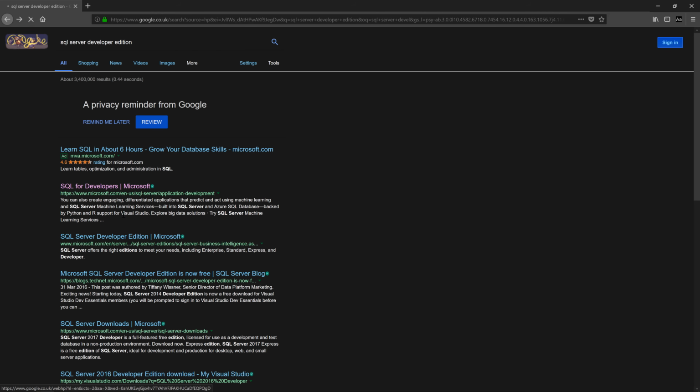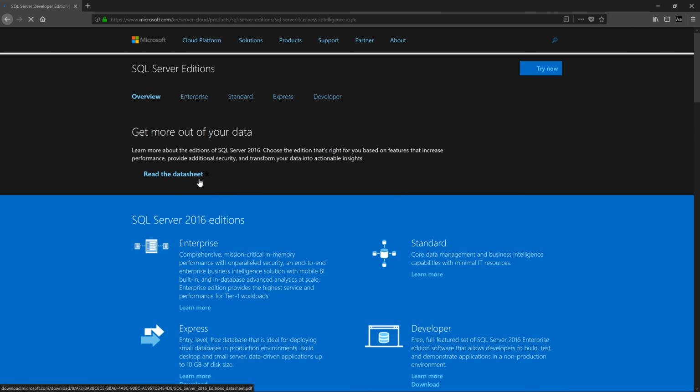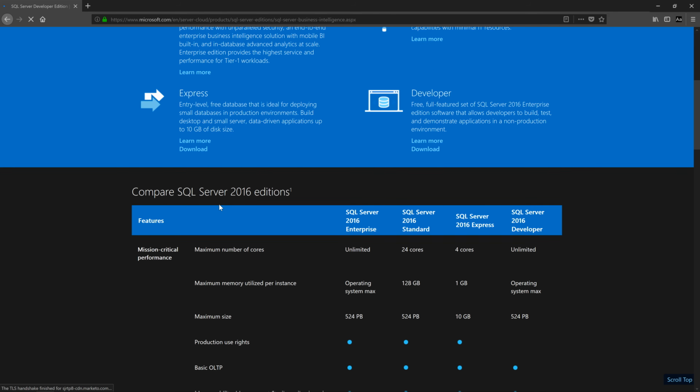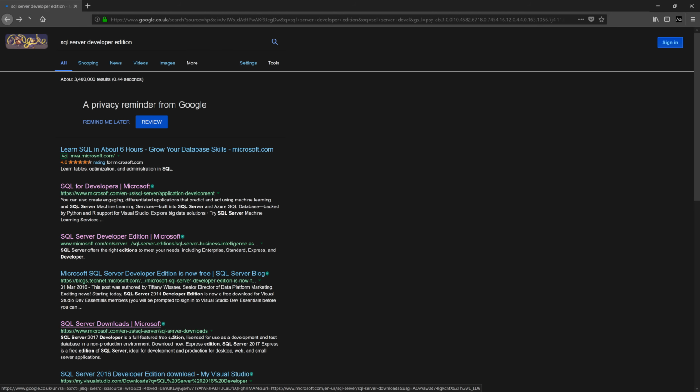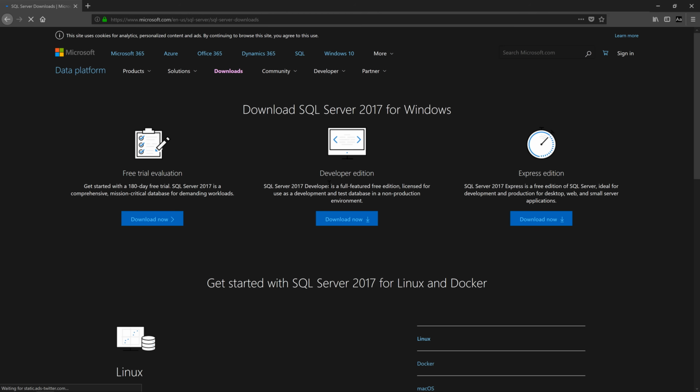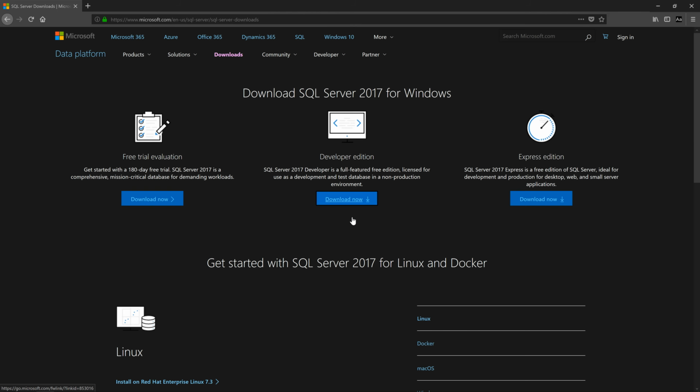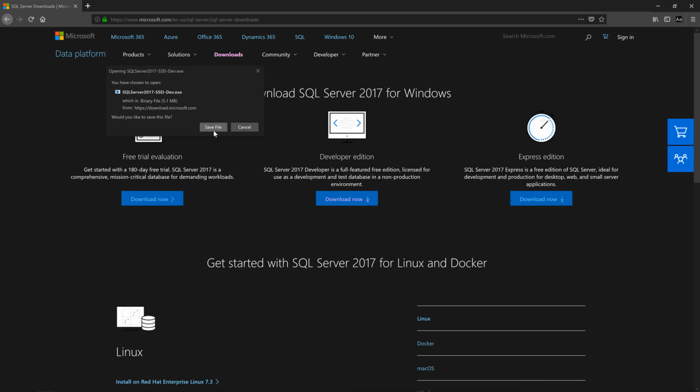So just search Google and look for the download link, we should find it fairly easily. That's probably going to be the one down here that I've just spotted, but let's see if this one takes us to it first. No, let's go back one. SQL Server downloads, that should definitely be the one. There we go. So Developer Edition, just click this middle one, and that will save this downloader. Run the download and install.